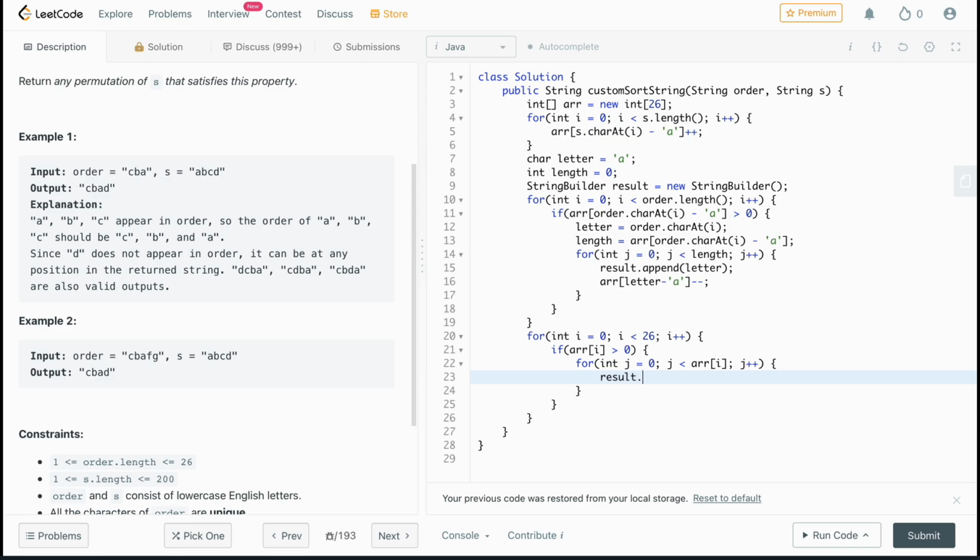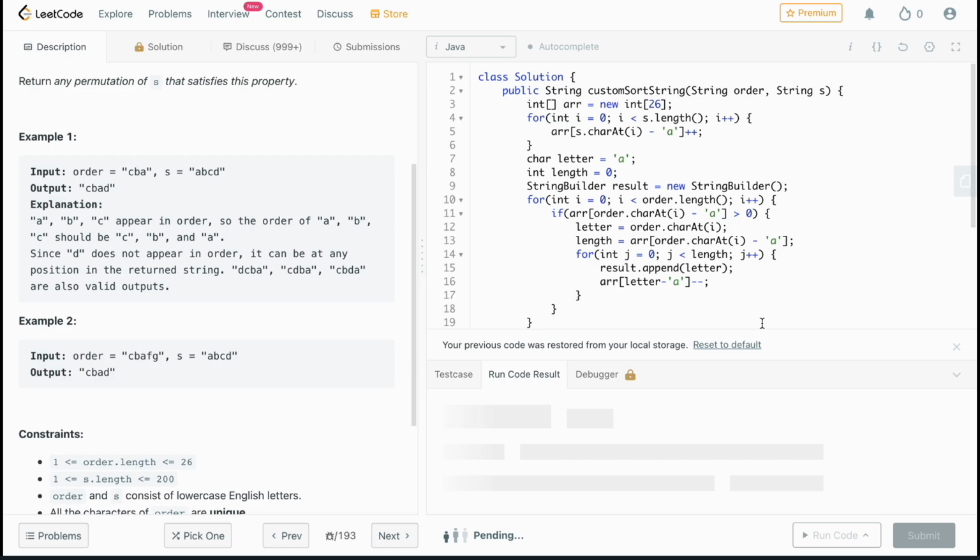So this is just looping through and adding how many we need to. We're just going to do result.append, and we're also going to have to cast a char, so i plus 'a', since array is an integer array, not a char array. And then at the very end, we can just return result.toString. So we're going to turn it into a string, since that's the thing we had to return instead of a StringBuilder. Okay, now let's see if it works.